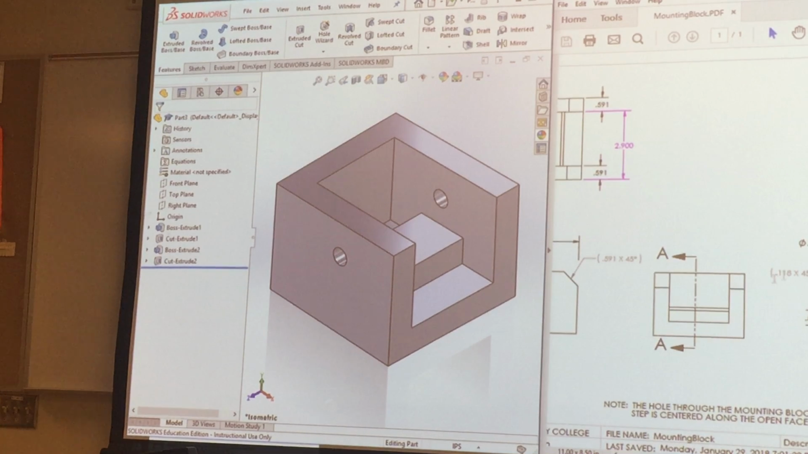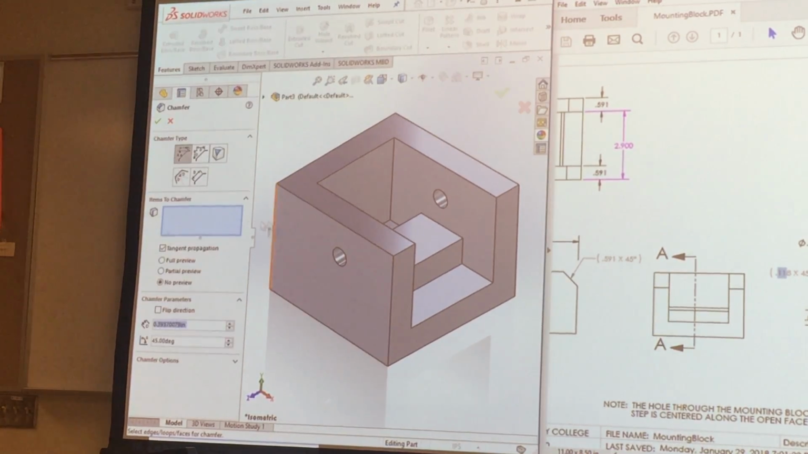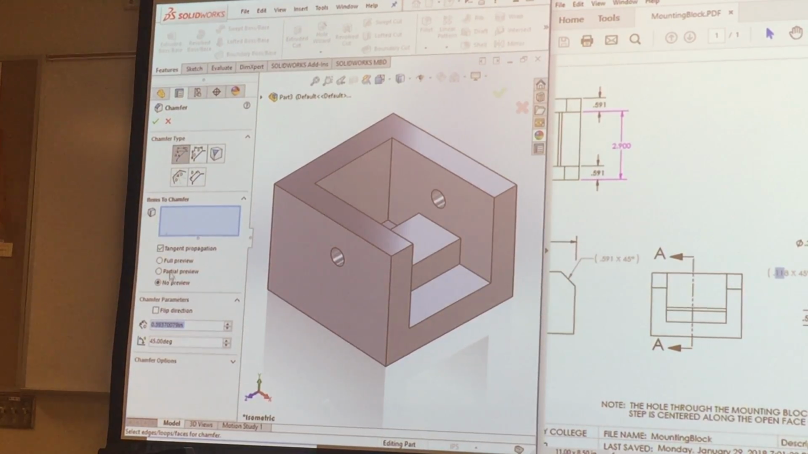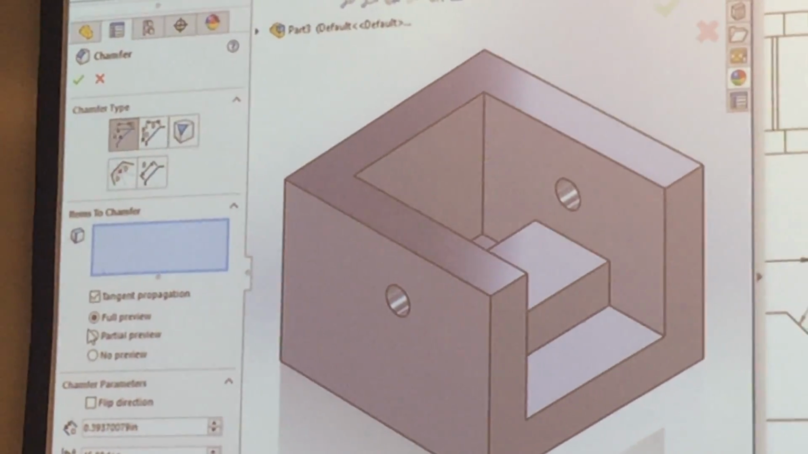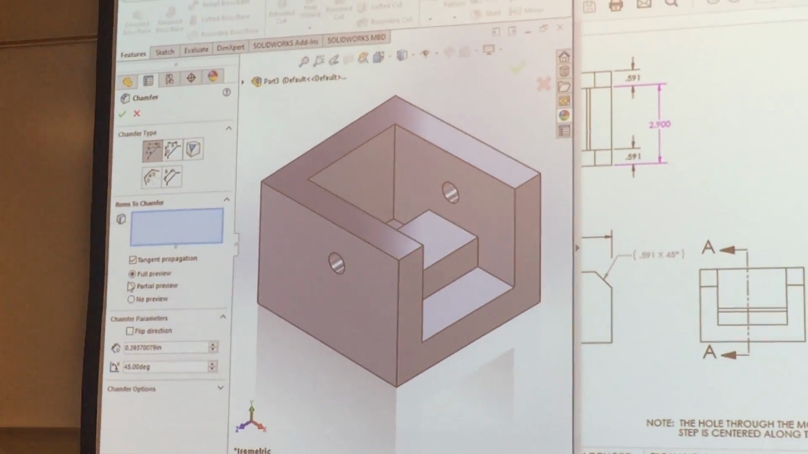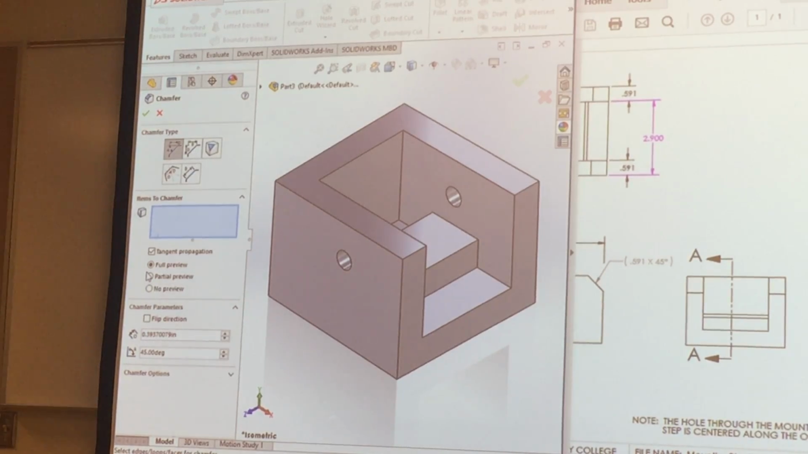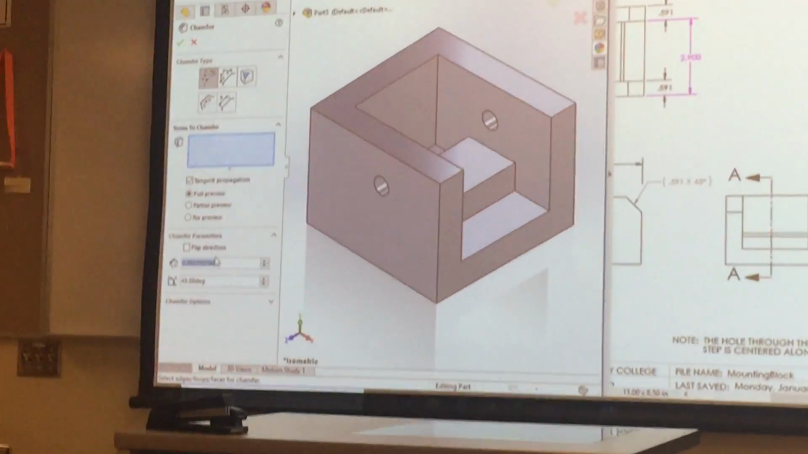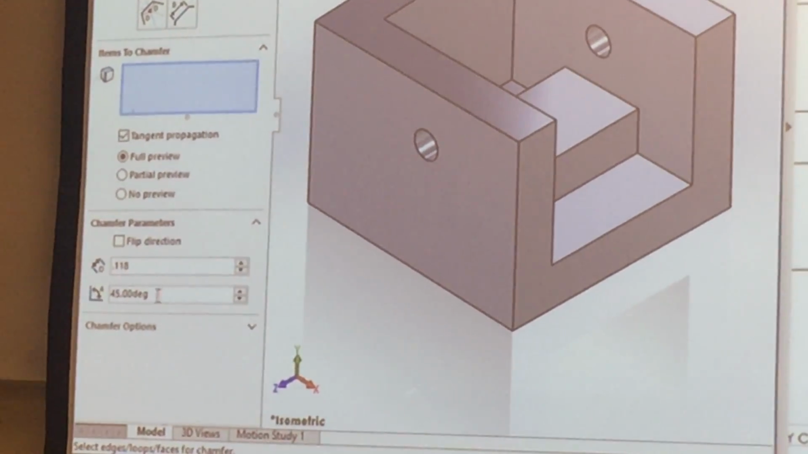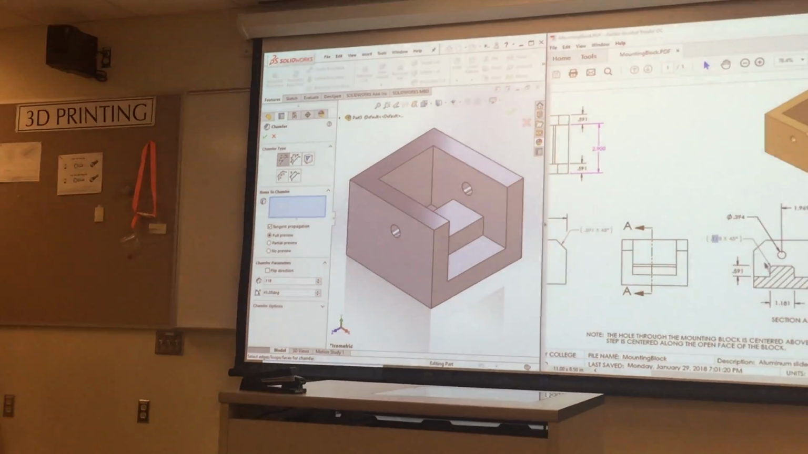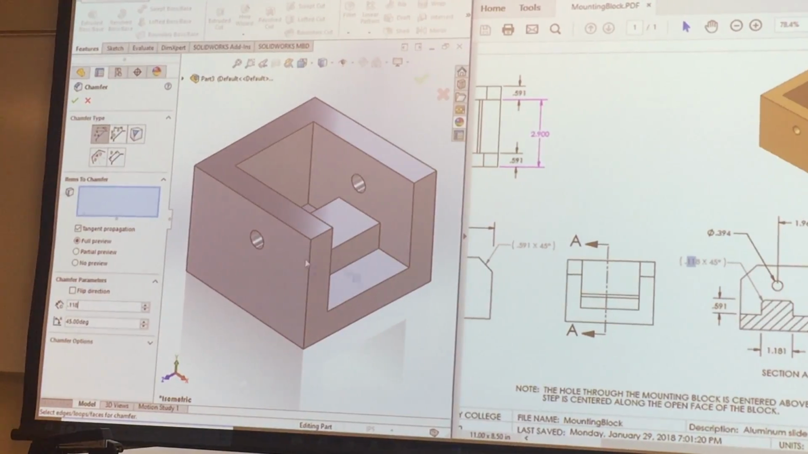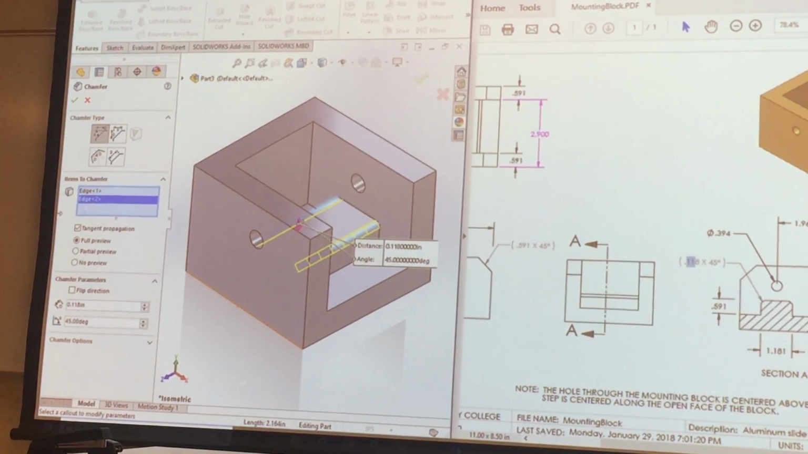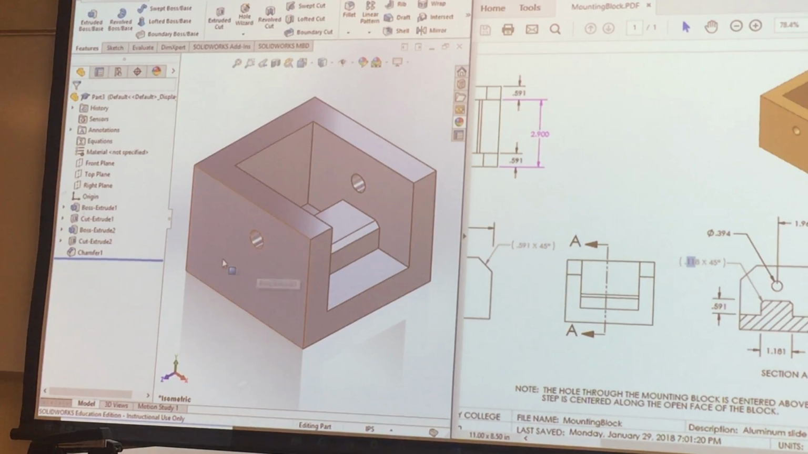So I have two chamfers. I have this one, distance of 0.18 and it's a 45 angle. If I go to features, I'm going to toggle my chamfer. Again, it's an angle and distance, so that's what I'm looking for. I'm going to toggle my full preview on. I always like to at least preview what my chamfer or fillet looks like before I apply it. So my distance is 0.118, it's 45 degrees, and it's applied in two places, here and here. So my first chamfer is done.